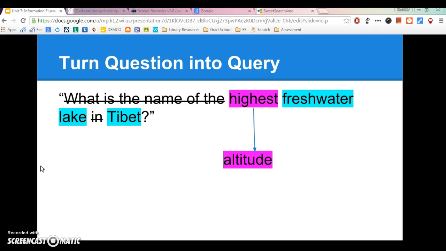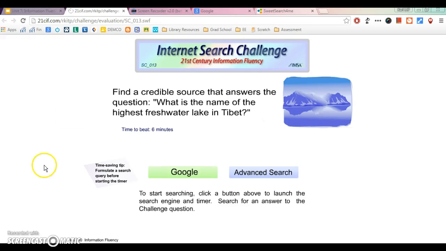And then the last thing we need to do is get rid of any stop words. Stop words, remember, are those words that are common to the English language that we don't care if they turn up in our search results. So in this case, we would get rid of all of the things that you see here that are crossed out. What is the name of the, and then in between lake and Tibet.